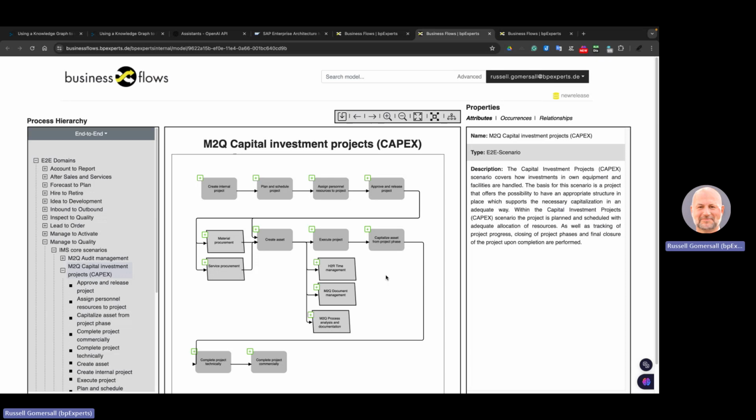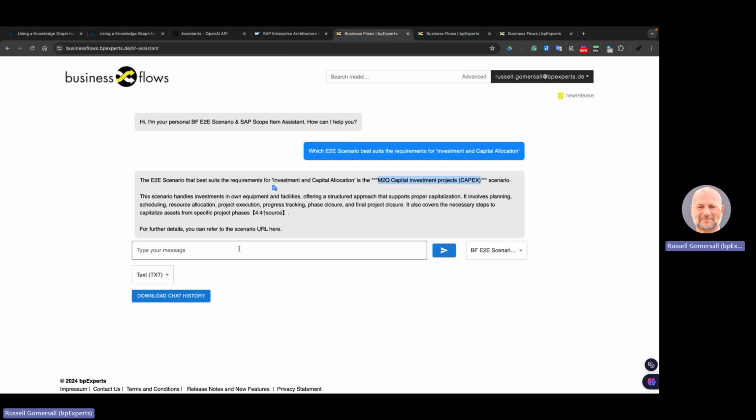Yeah? So based on the brief prompt, we did find a specific scenario, and maybe just to follow up on this one, I'll ask: do you have specific SAP scope items which support this scenario? And then we'll check out the results.